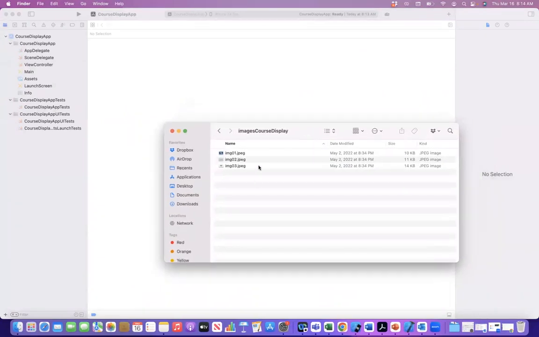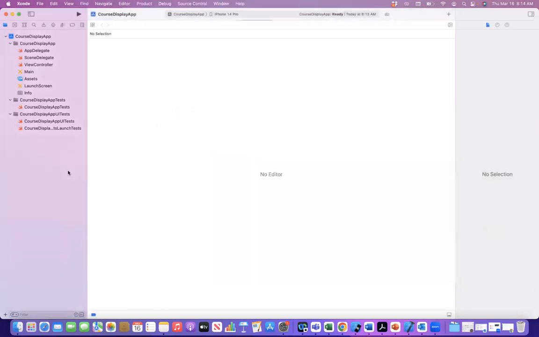Okay, I have those 3 images here. You could be able to keep them there once you download.